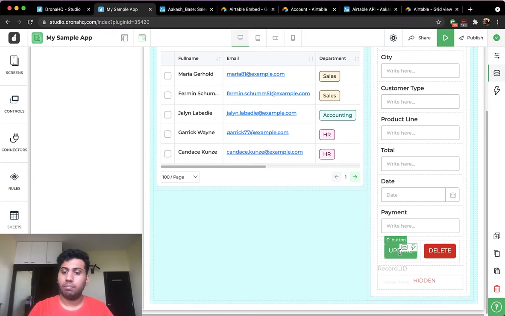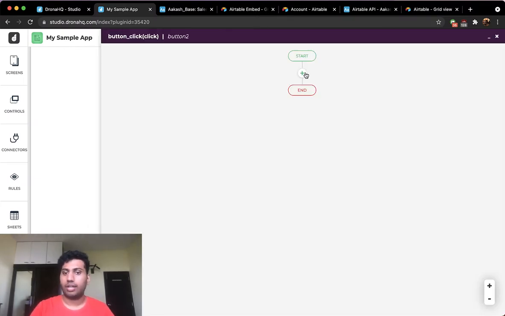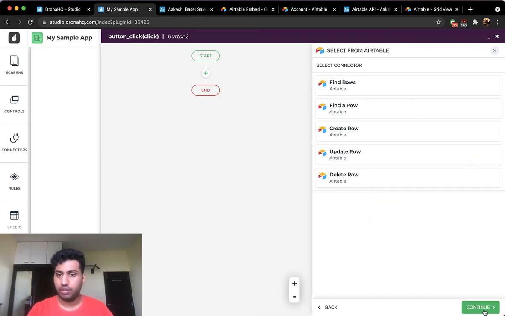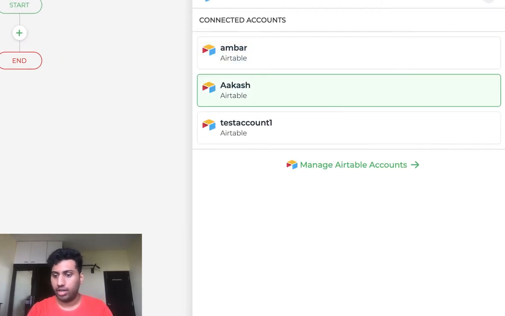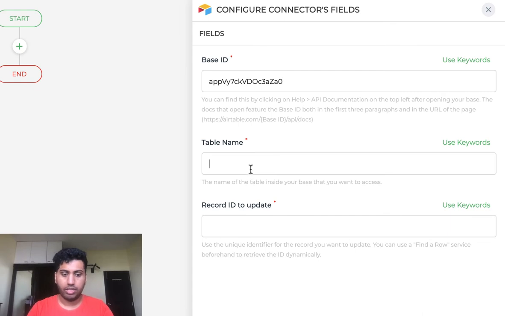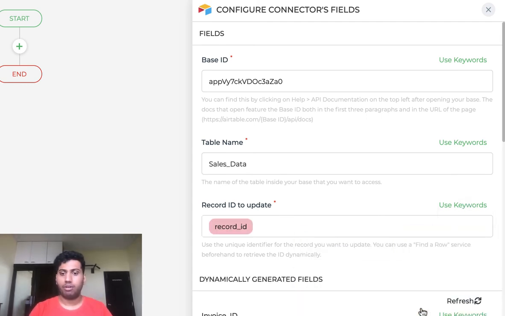So let's head back to the update button now and say I want to update my data. I'll go to the action flow and add an action. Let me jump to my server side actions and click Airtable. We want to update a row, so choose that and choose your Airtable account. You need the base ID again. Let me quickly copy that from this page. Table name is sales data. And the record ID to update is there in our record ID field, so choose that dynamic field. Whatever record the user selects is going to be updated.